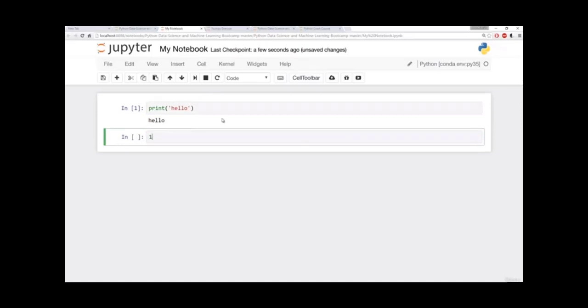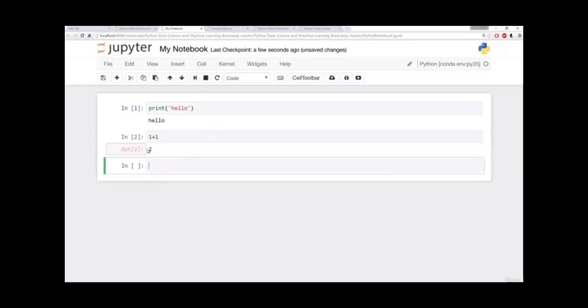I can also do the same thing for basically any Python code. If I wanted to know what 1 plus 1 is, I just click Run here, and it shows me the output in the cell. Notice since I printed the output earlier, it didn't show an output cell. Since I didn't actually specify to print the output here, it showed it in an output cell.